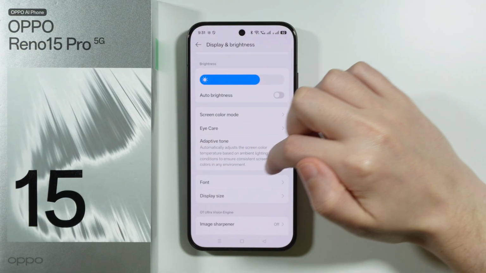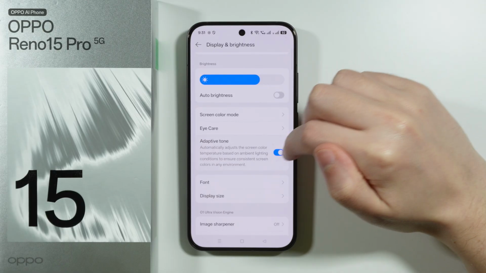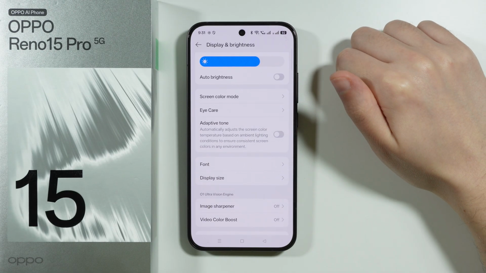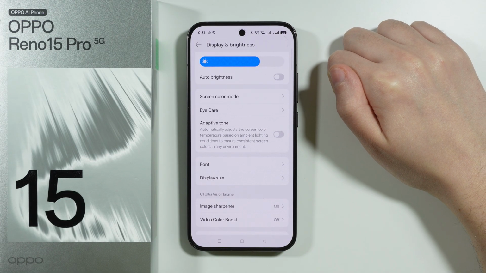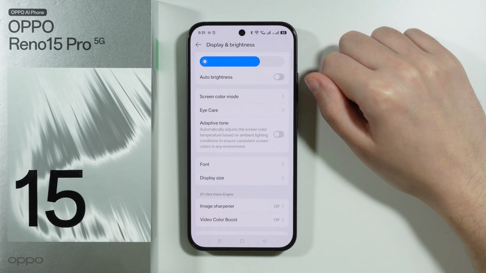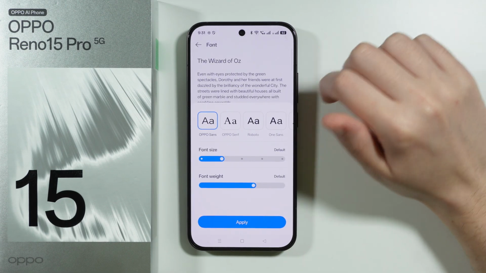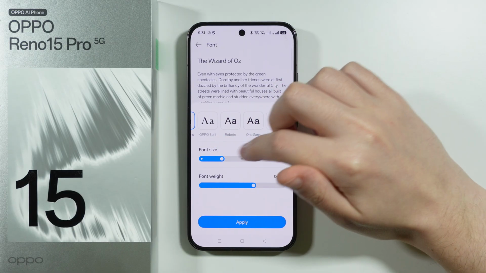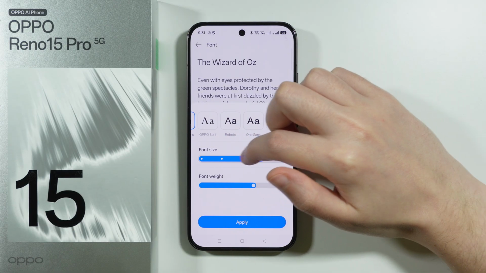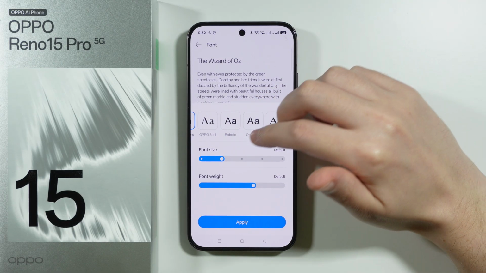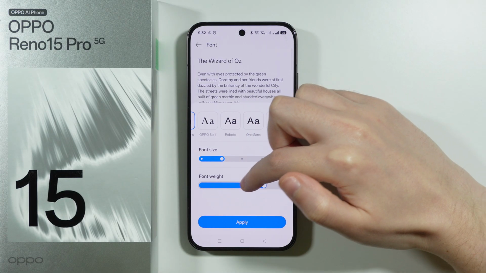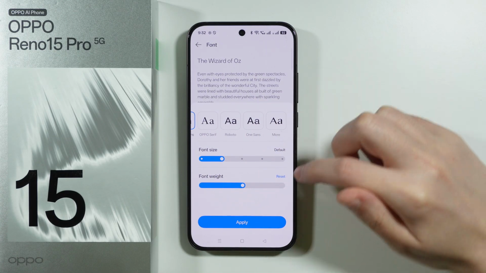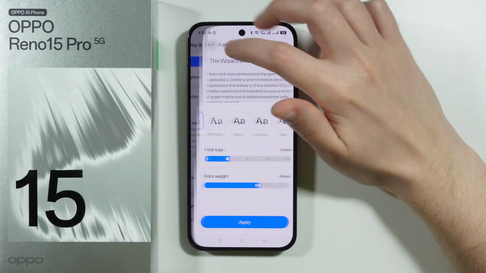After that, we have the adaptive tone, which automatically adjusts the screen color temperature based on ambient lighting conditions to ensure consistent screen colors in any environment. We have font settings in here as well, so you can choose the font style in this place. Many of these fonts also allow you to change the font size. Actually, all of them allow you to change the font size, but some of them also allow you to adjust the font weight or the thickness of the font.